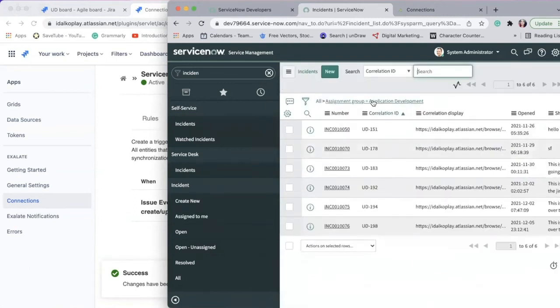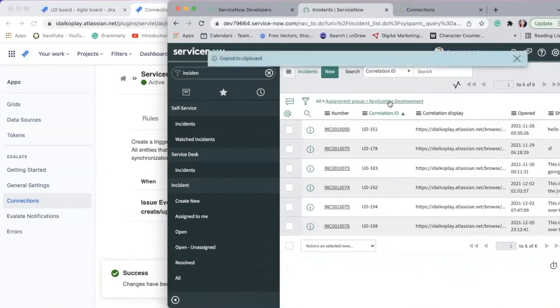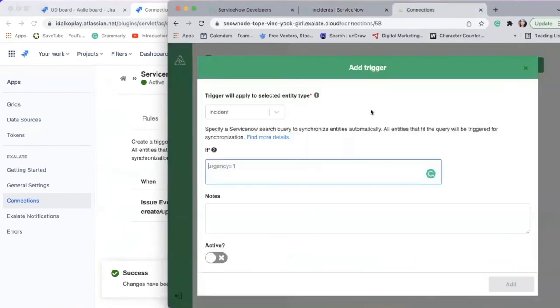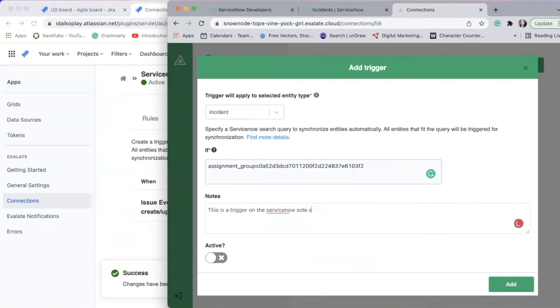All you need to do is right click and copy this query. Once it's copied to your clipboard, you simply go and paste it here. Yeah, it's that simple. So once that is done, you can write here that this is a trigger on the ServiceNow side, maybe syncing incidents belonging to the assignment group application development. Click on activate the trigger and click on add, and don't forget to publish the changes.